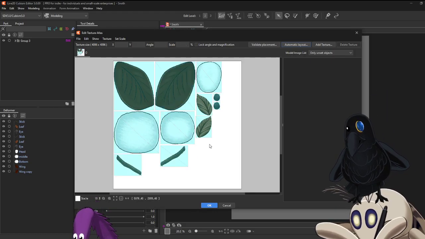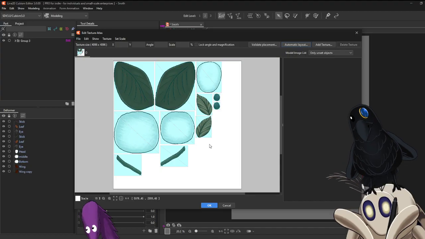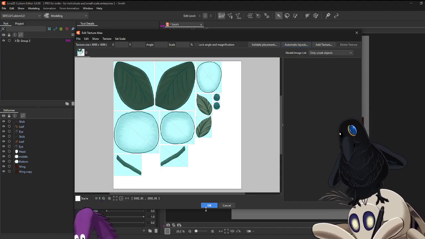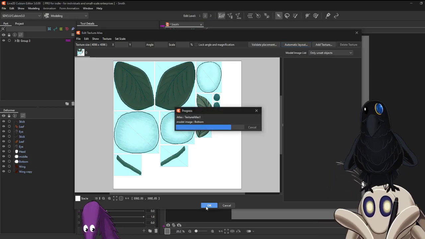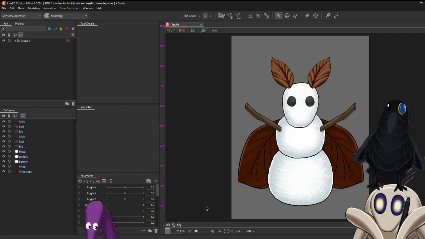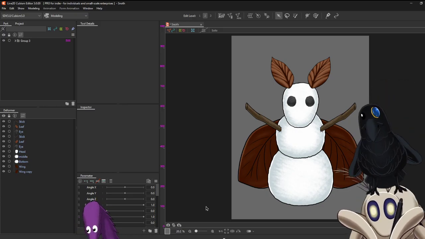And then you just click. And boom. It's separated, placed, and organized everything for you. Then you just put OK. You wait for it for a minute. And boom. Everything's all fixed up. Everything is right where it needs to be.